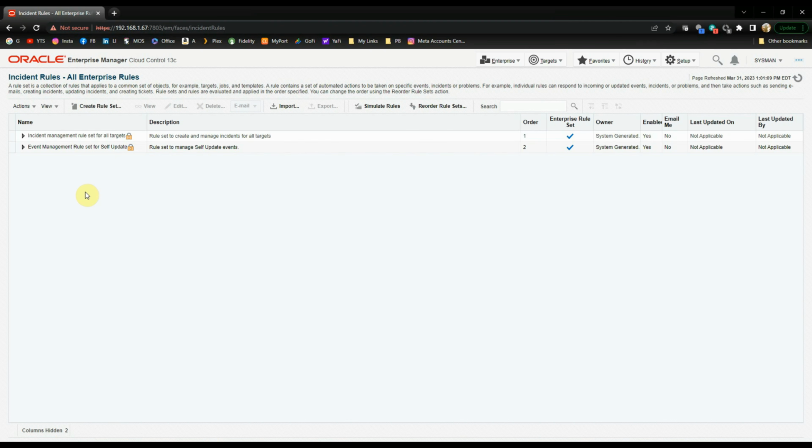Through the incident rules, you will define how the OEM will react upon receiving these incidents. For example, if your organization has two different DBA teams for production and non-production databases, then you may want to send an email alert to the production DBAs upon receiving incidents from production DB targets, or an email to the non-production DBA team upon receiving incidents from the non-production database targets.